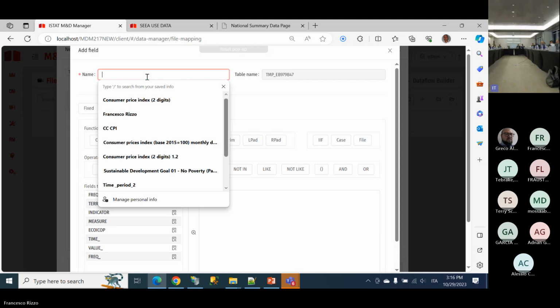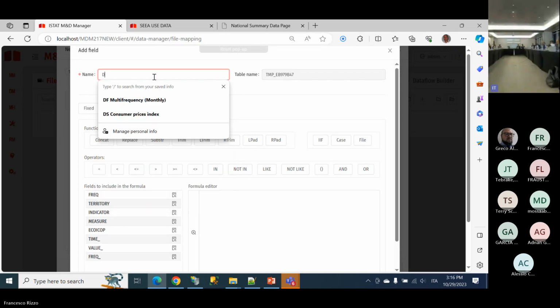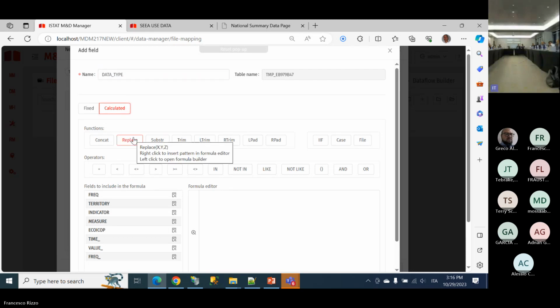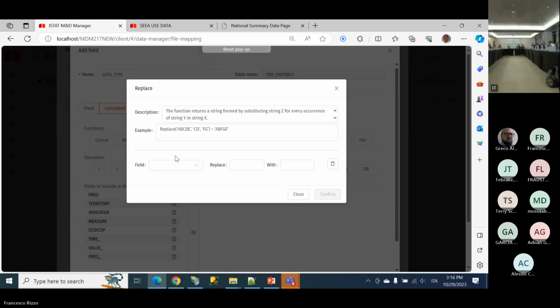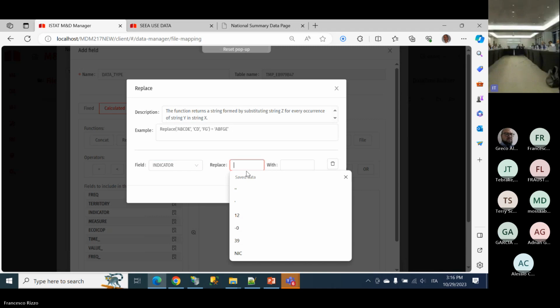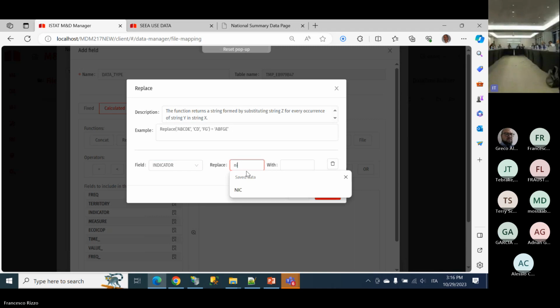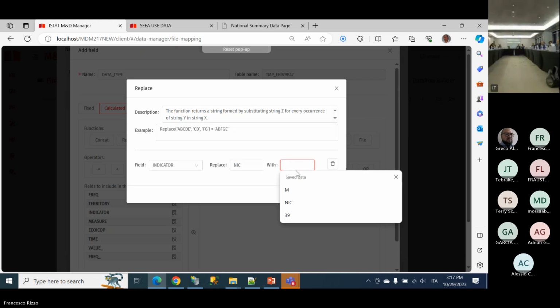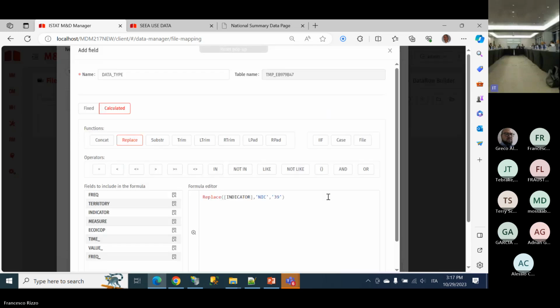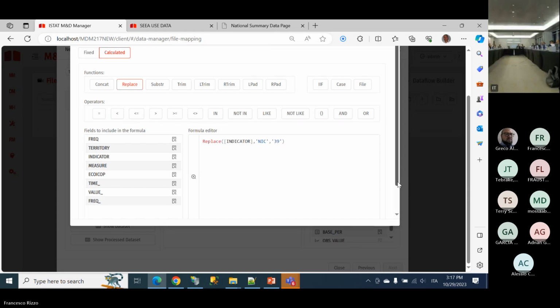In this case, we call this data type. This we can use and replace on the indicator. When the indicator is NIC, change with 39. And I can save this.